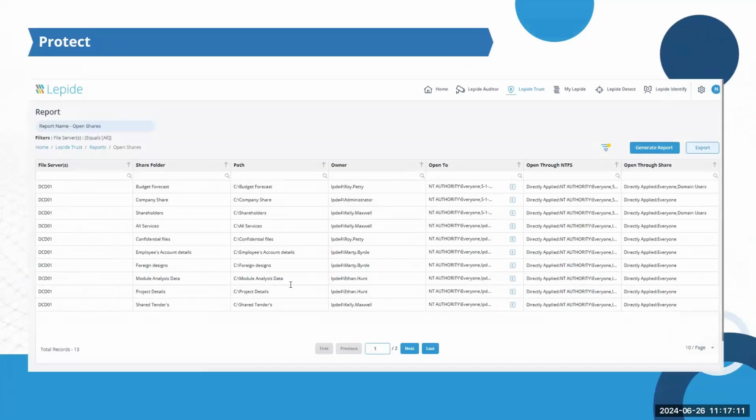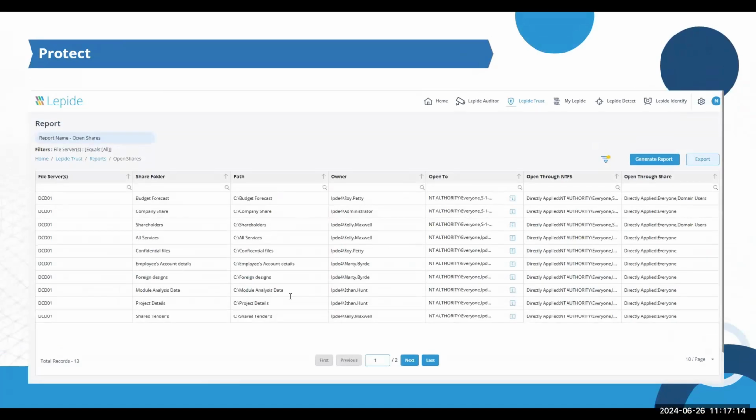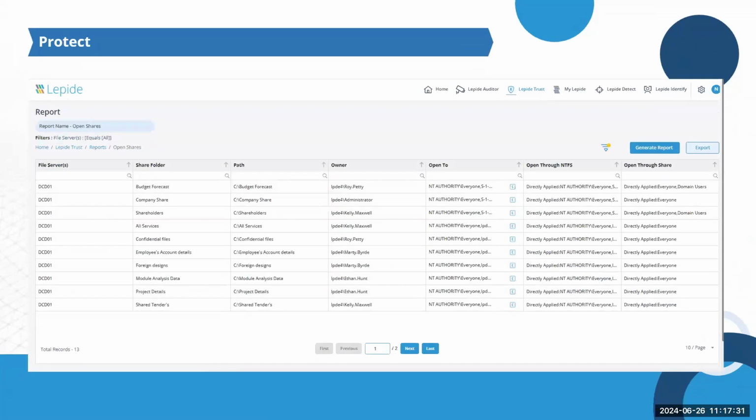And we have a process that we like to start with our customers. We like to look at open shares. So open shares means that data is open to all users through an open share. And ideally, we want to limit the amount of open shares. And it's an area that is a really quick win when it comes to reducing overall access to sensitive data. So this is one report we can run to immediately see, okay, this is a risk. We need to reduce this risk.